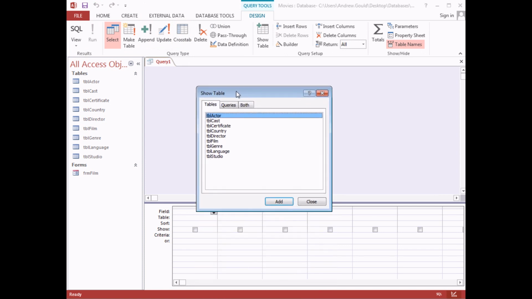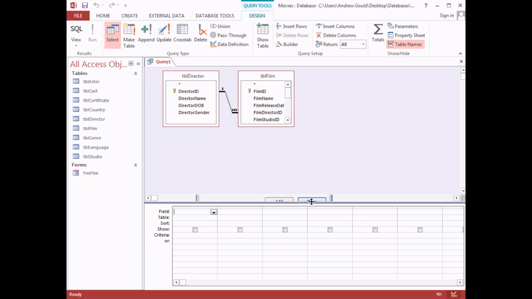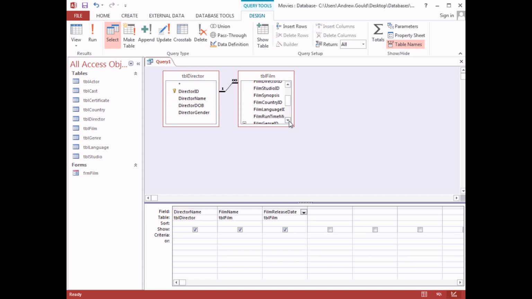When I do that, I can get to choose which tables I want to include in my query. I'm going to go for a fairly complex query this time. I'm going to involve more than one table. So I'm going to insert the director table and the film table, and then close that window down. I'm going to include a few fields from there, so I'm going to go for the director name, and let's have the film name, the film release date, and perhaps the film runtime in minutes as well. Then I think I'll sort my query by the director name as well. So I'm going to add a sort in ascending order of director name.